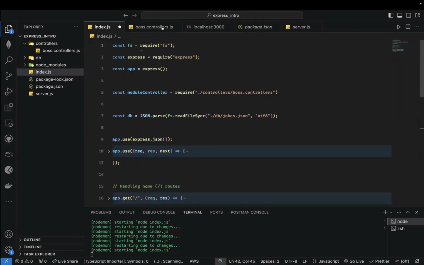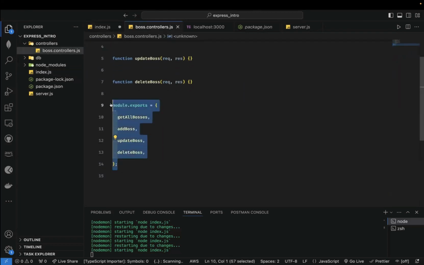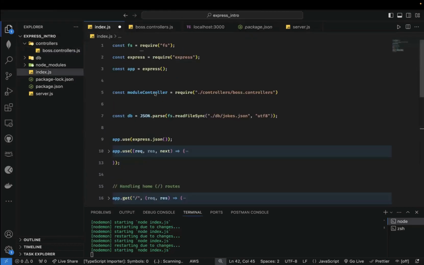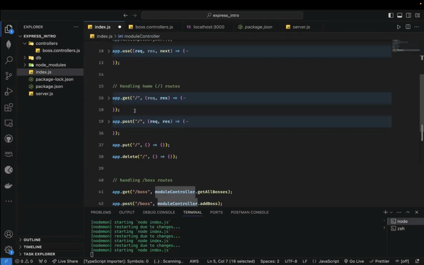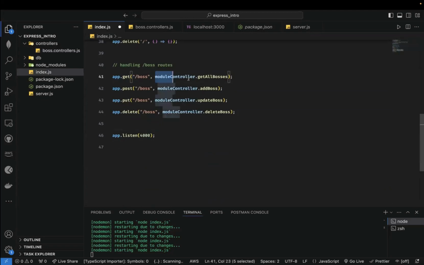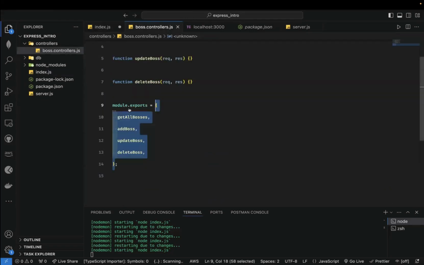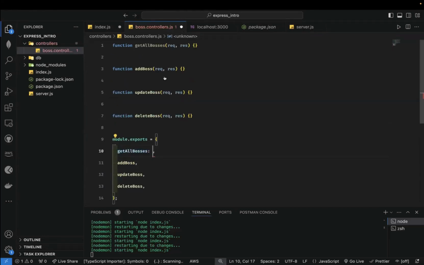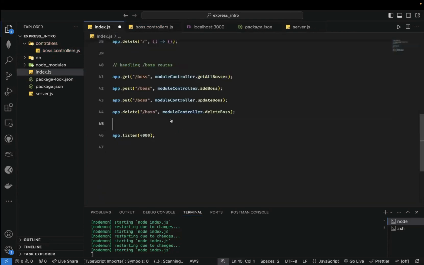Okay. So we are exporting an object from here. This is an object being exported, and when we import, we're going to get that object. So we're saving that object in module controller. And when we come here, we're just using object dot get all bosses. That object which is returned, which is this one, dot get all bosses, which is this guy, represents, like I said, this guy here. So it's just the ES6 syntax, okay? So that is it.